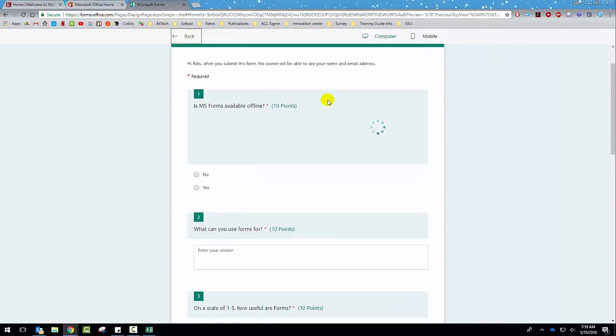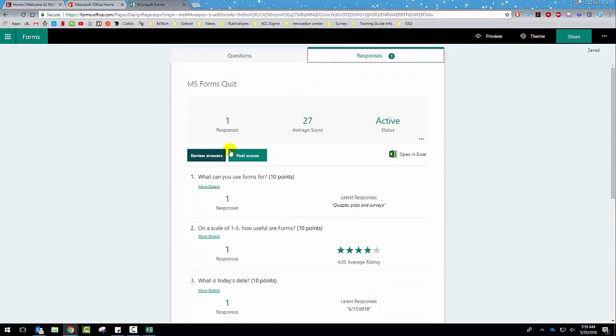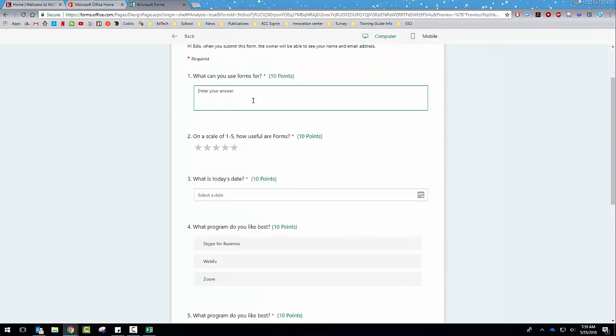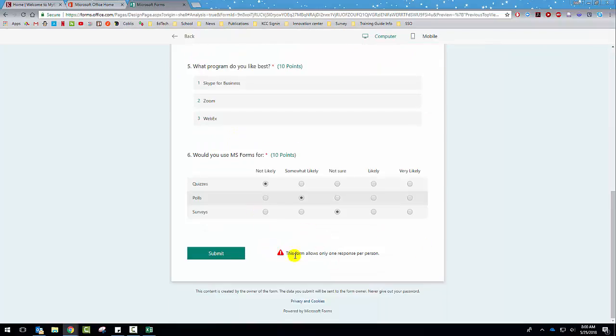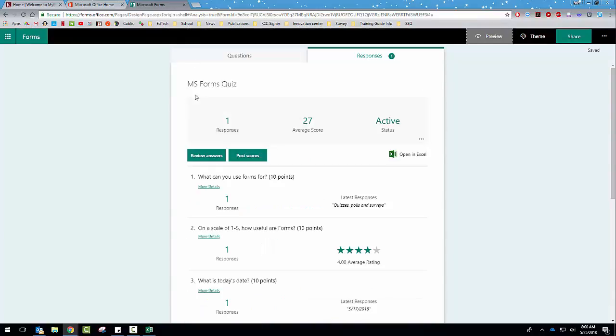Again, I'm going to preview and I can see what it looks like here. I can also see what's going on in mobile. And then let's go ahead and preview and let's see. So you can see here, this form allows only 1 response per person. So I have already filled this out. So it's not going to let me fill it out again.